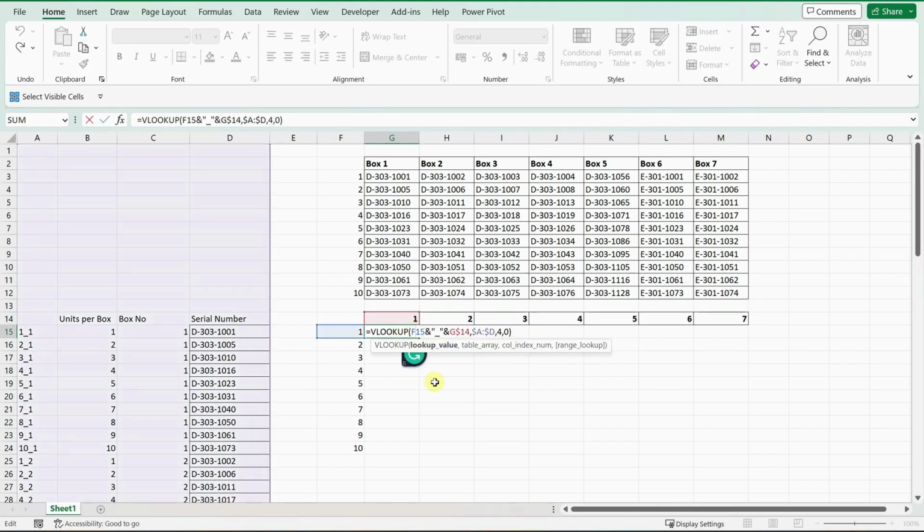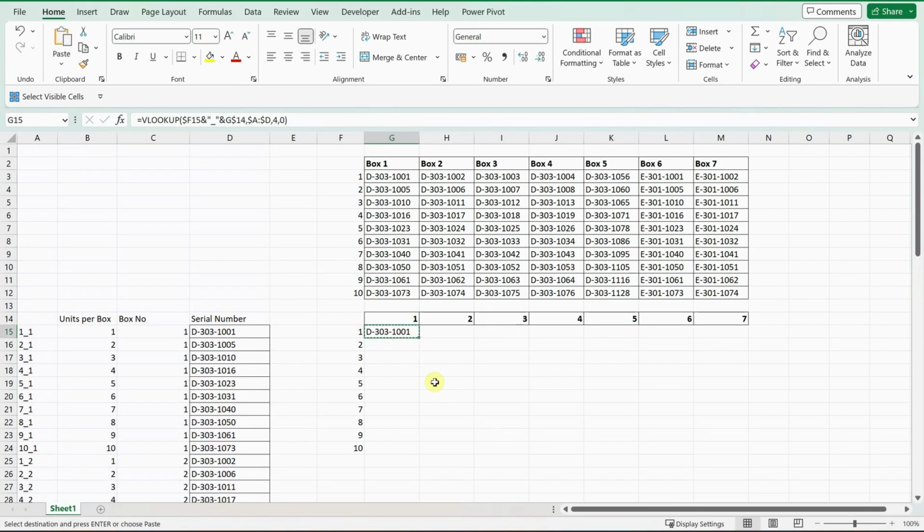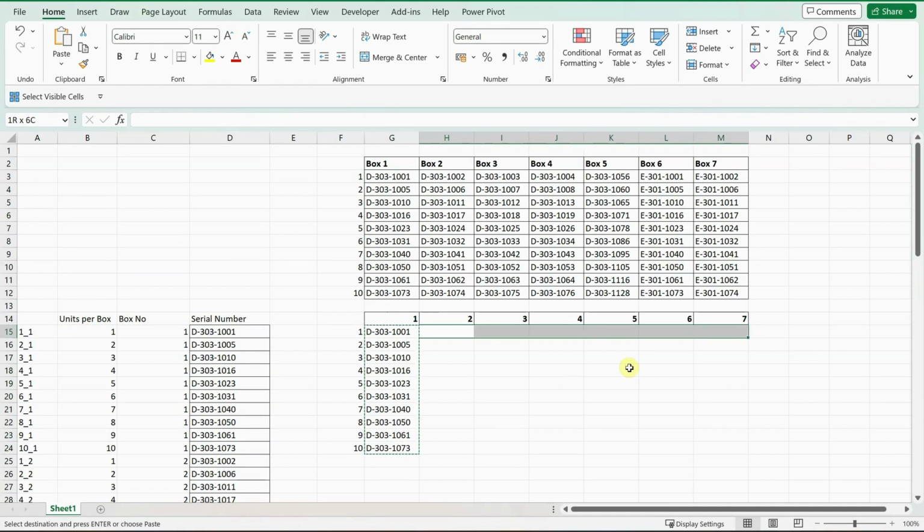We need to lock this F column as well. Now let's see how we get the answer. Now you can see from this table we are able to replicate the contents of box number 1 as it is. Now let's copy this formula and paste it here.